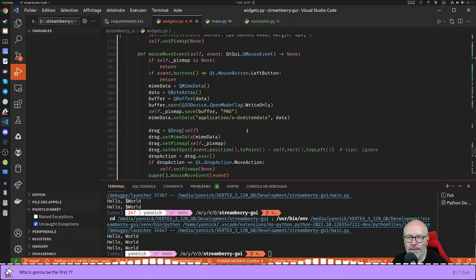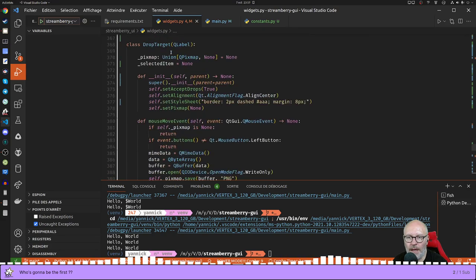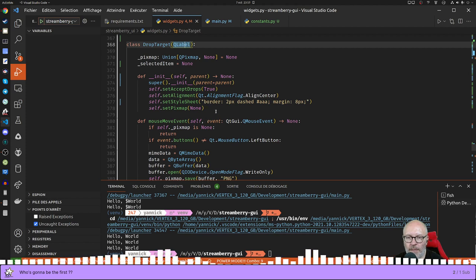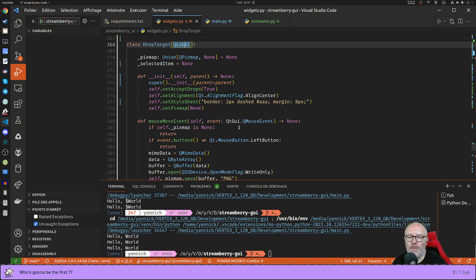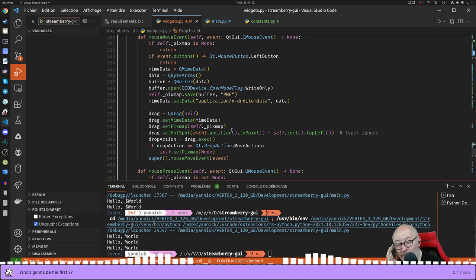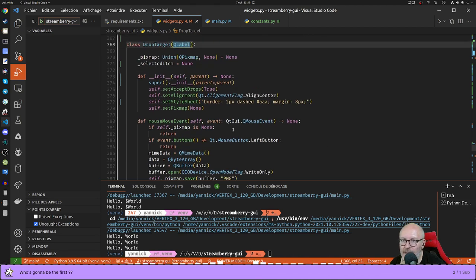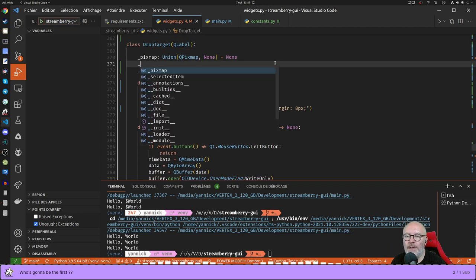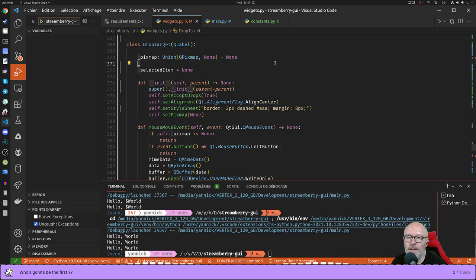Target dot what? What do we have in drop target? That's a QLab label. So we should be able to get the text somewhere. Oh no, we don't have a text, it's an icon, so I'm gonna have to invent stuff. I'm gonna have to do that, so let's do... Oopsie, not that.